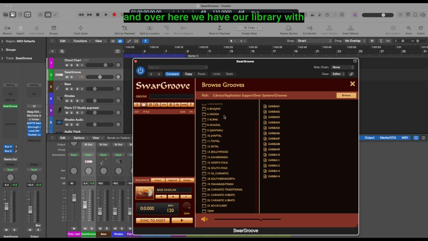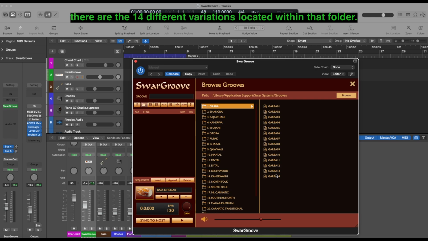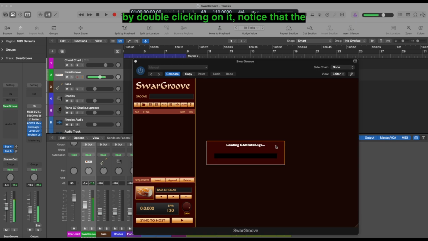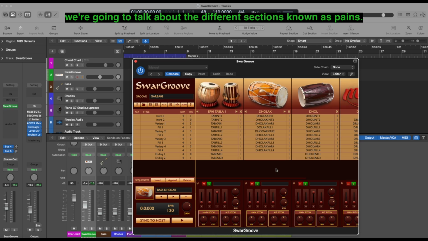Over here, we have our library with the different grooves loaded up. The number one is Garba. I'm going to select that on the right here. Notice there are 14 different variations located within that folder. I'm going to select this one here, Garba 8. By double clicking on it, notice that the interface is loading up the elements of that groove. And then we're going to talk about the different sections known as panes.